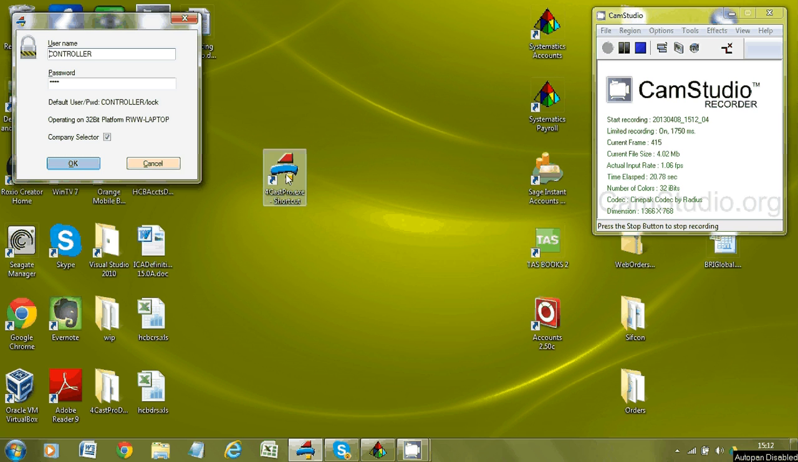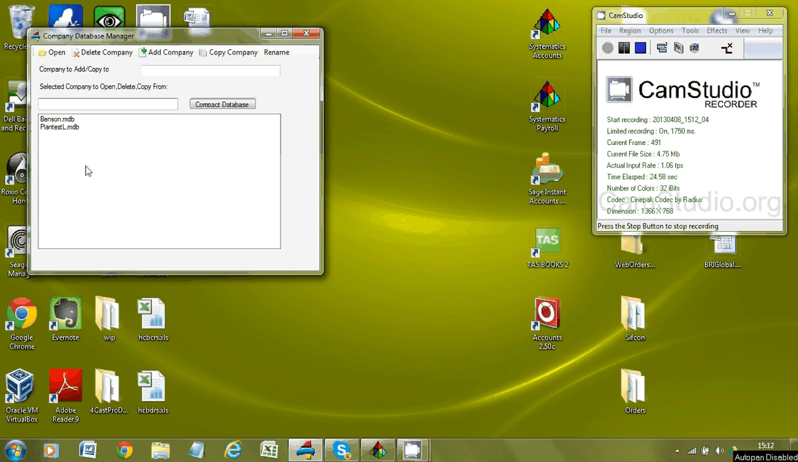You pop in the default username and password and click OK. This opens a company manager that lists available MDB company databases. You can add as many as you need or copy existing ones. We'll open up the test company and take a look at the main features of the program.